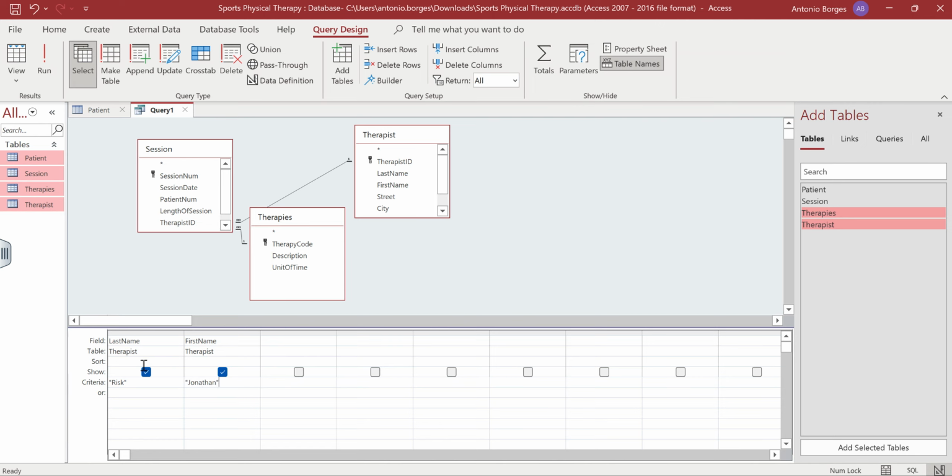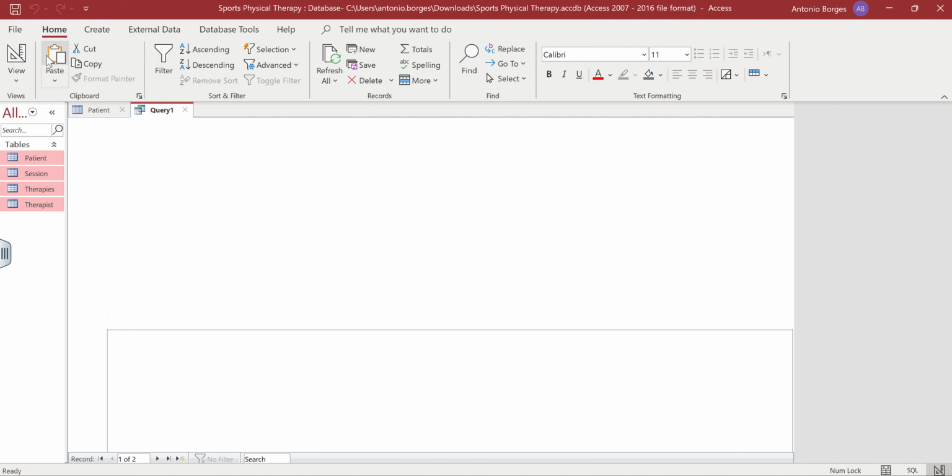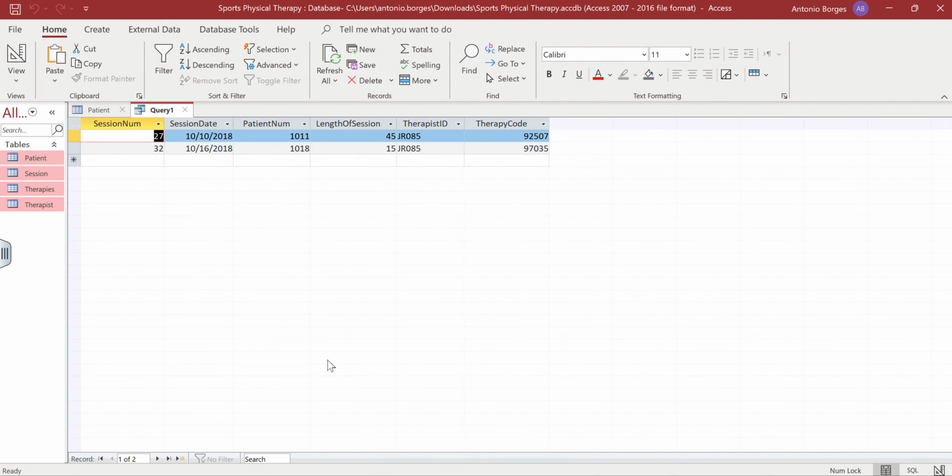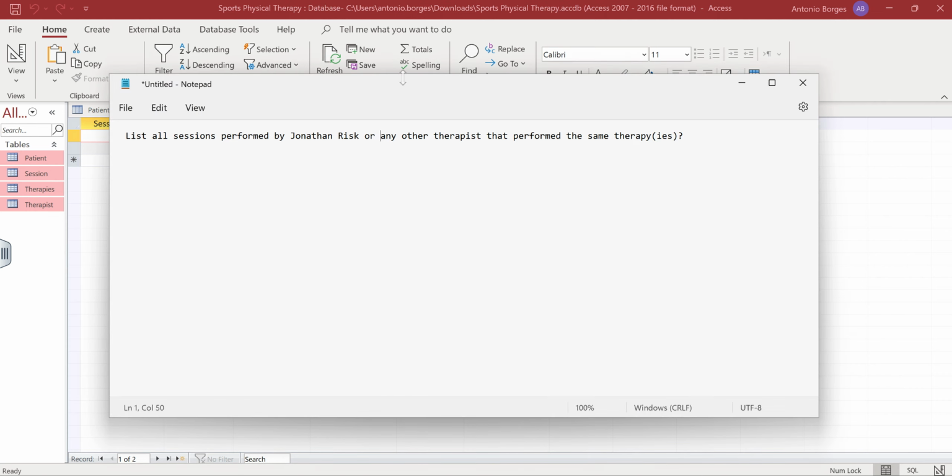I don't want to show this information, but I do want to show all of the session information. That's what the little dot is going to show, everything. And I'm going to run this. I ran it, and it gets me into this view with the results. It gives me all the sessions by Jonathan Risk. Now, if we look at the question, it says list all sessions performed by Jonathan Risk or any other therapist that performed the same therapies.